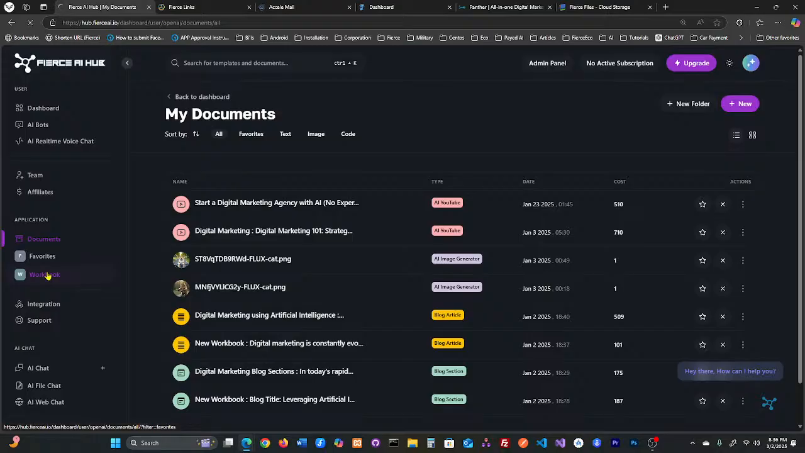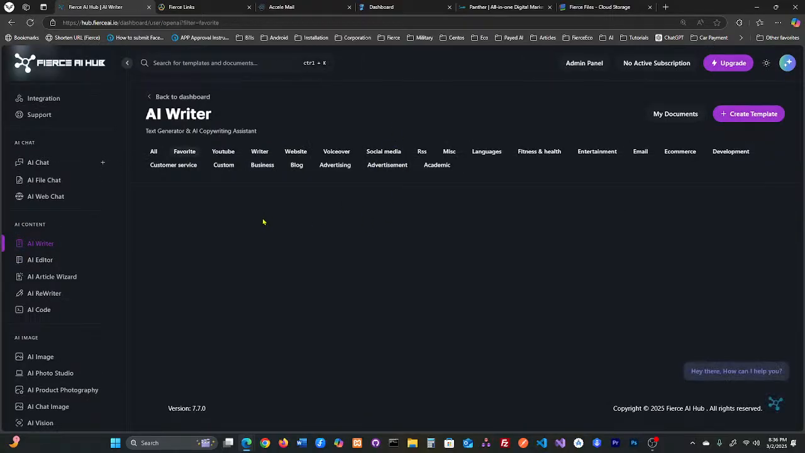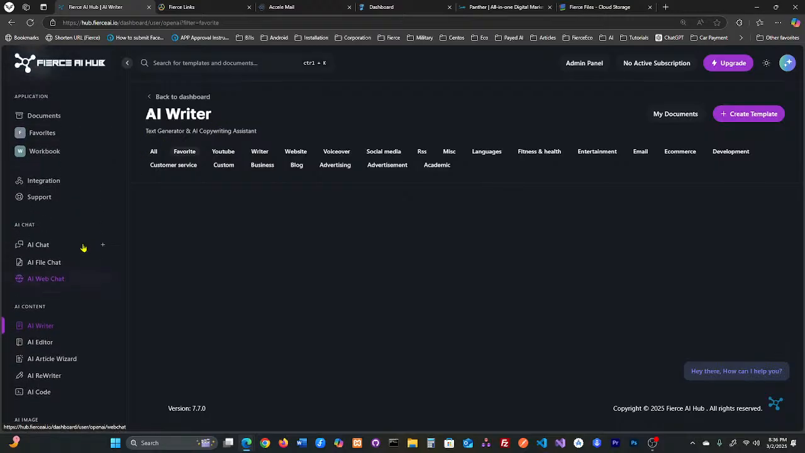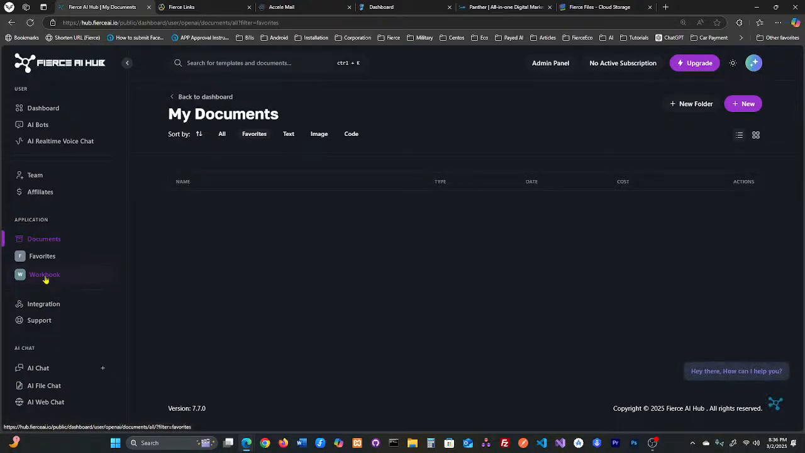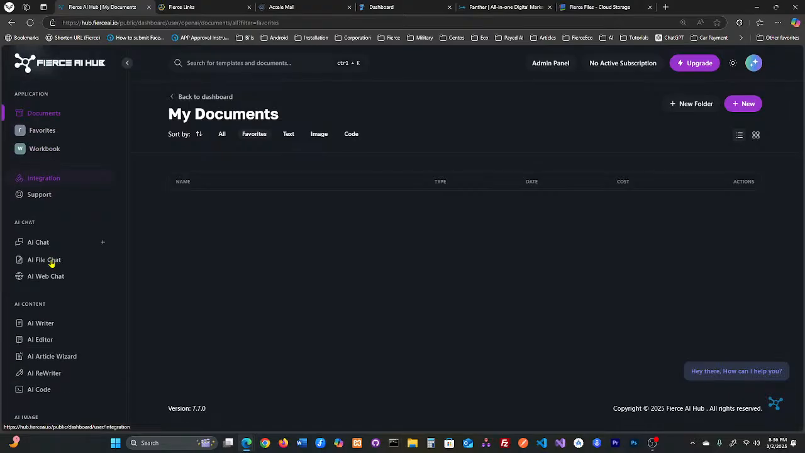And then we have this thing that we call Workbook. Again, like I said, this is a little slow because we are working on it. We are working on the speed to make that a lot better. But this goes into the AI writer when you go into your favorites. So then we have our workbook. Basically, it allows you, whatever you're working on, to better organize your material, whether it's videos or anything like that you're creating.